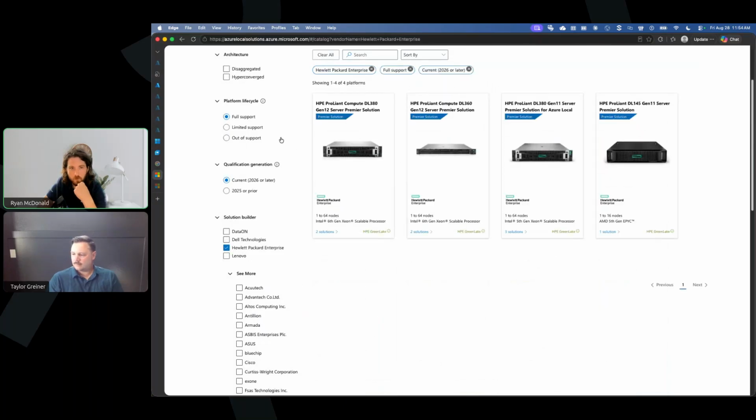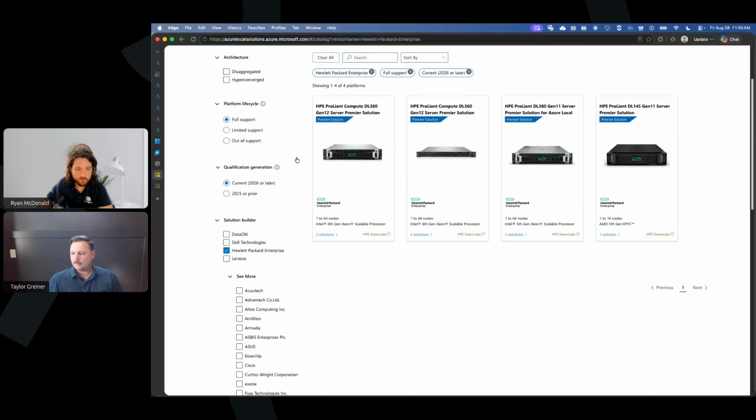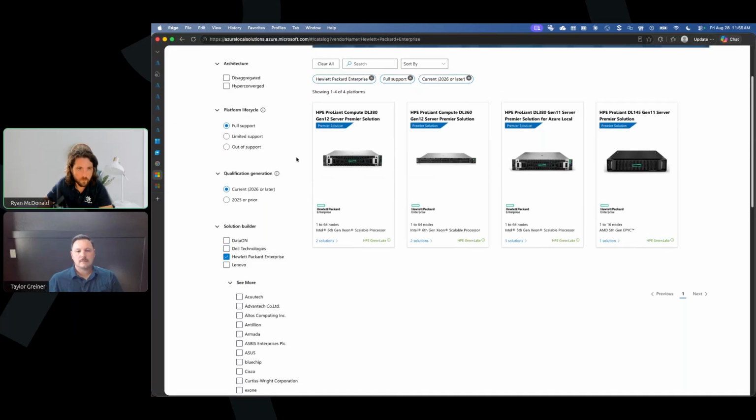One thing to call out here with even HPE. Up until a few months ago, everything here was just an integrated solution with two of these. The 145 was just a validated solution. Now everything has moved to Premier. So I'm calling out that all these vendors are really pushing their goal with Azure Local to have everything be a Premier solution. That can help things go along there.